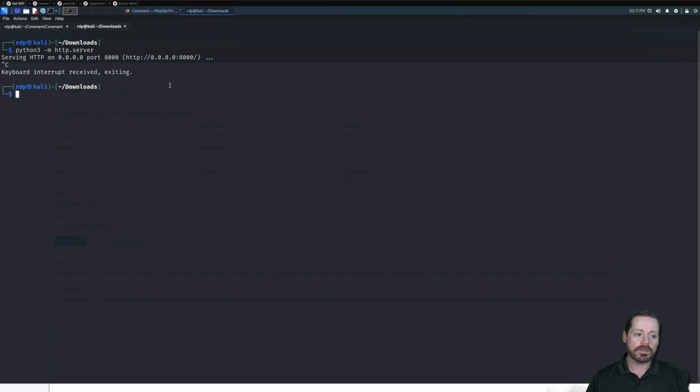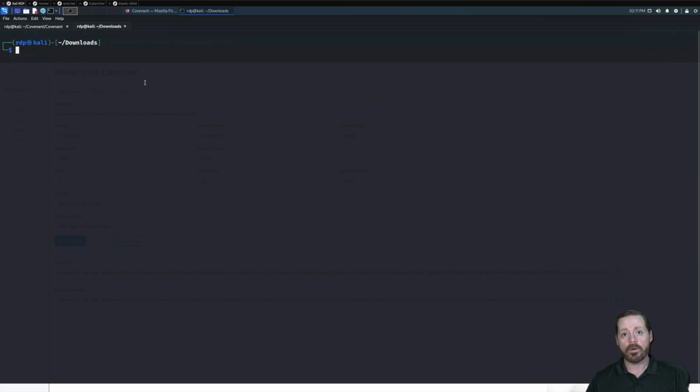And as a matter of fact, so we can keep our command line, we will put it as a background job. If I do an ampersand here, it's going to go into the background. It's going to give me a job number, and then it's going to give me back my command line just in case I need it for something else. If I want to see what job is running, I literally just type jobs. And I can see in the background, I've got my HTTP server running here. So we have our HTTP server running that we can now pull down the payload with PowerShell.